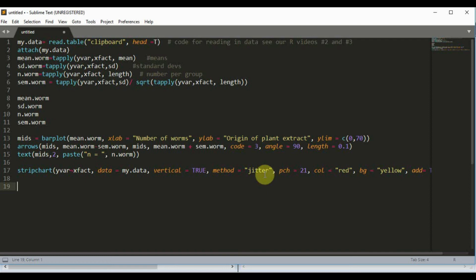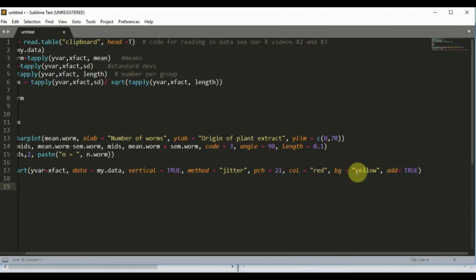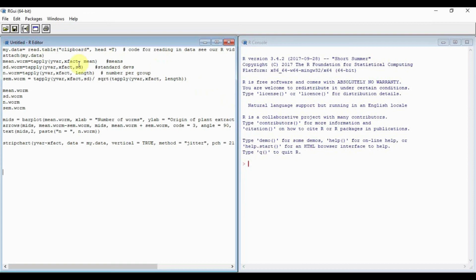This is important because if you have a strip chart, you do not want all the points appearing on the same vertical axis. It makes it look boring. Then pch 21 is going to produce solid circles. If you want to know what this means, watch our previous video on producing strip charts on box plots. The color is going to be red and the background is going to be yellow. And we complete by saying add equals true. We are back on our R editor.